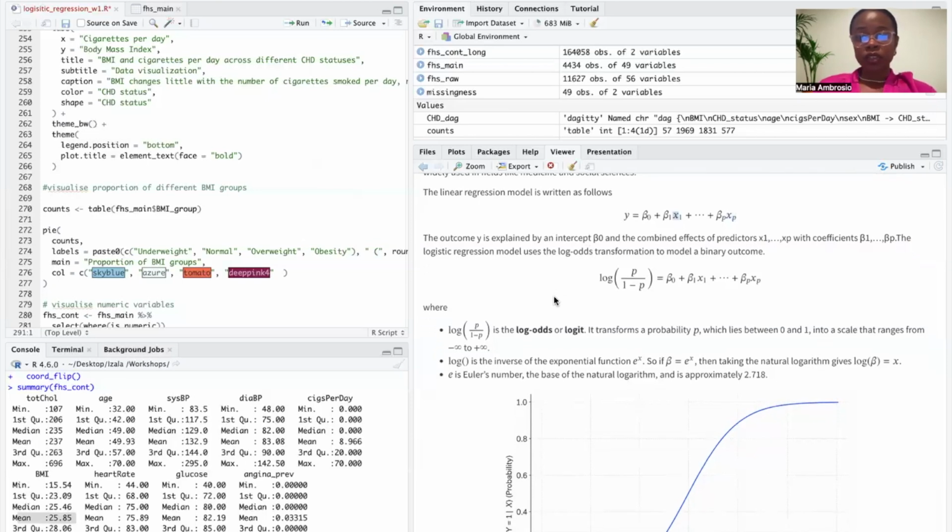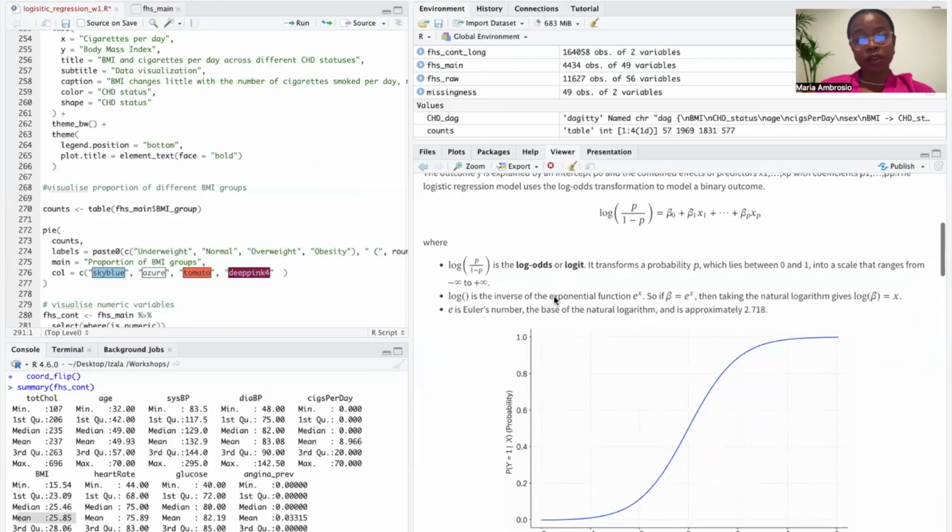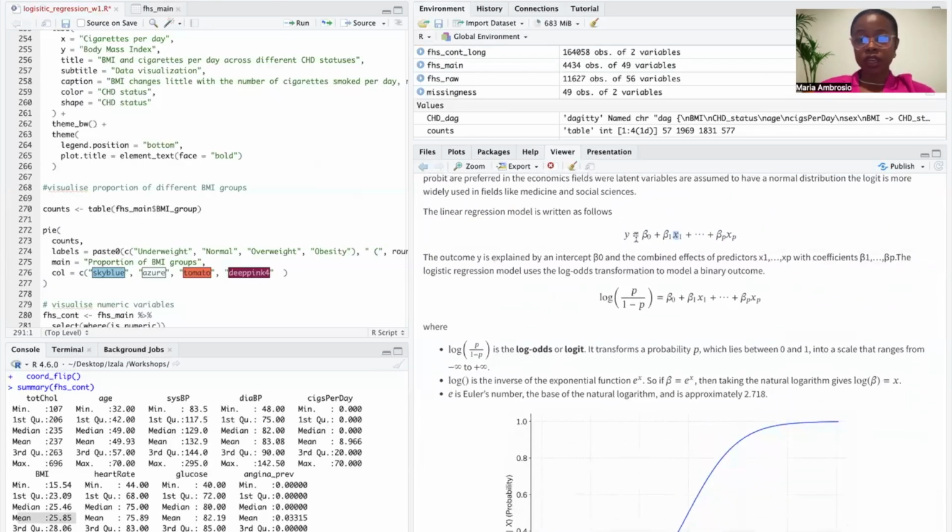And so the logistic regression model uses the log odds transformation to model the binary outcome. You can see here, the right-hand side of the linear model is the same as the right-hand side of the logistic regression model. The only difference is the left side. In the left side, you have the log odds or the logit, which transforms a probability P, which lies between 0 and 1, into a scale that ranges from minus infinity to plus infinity.